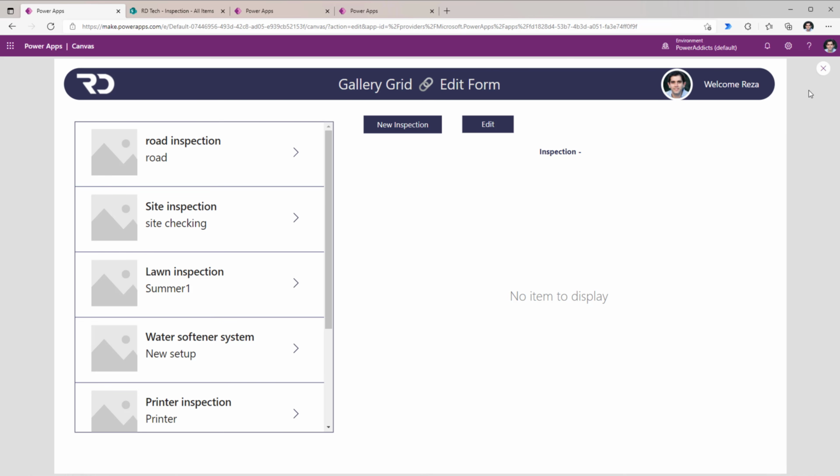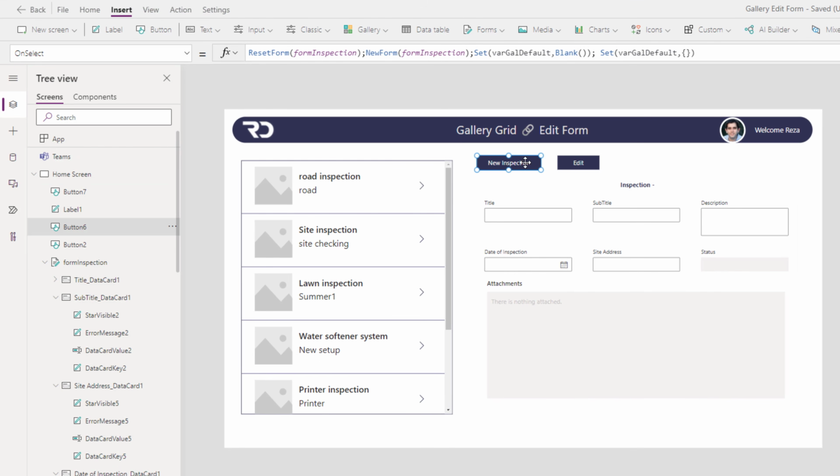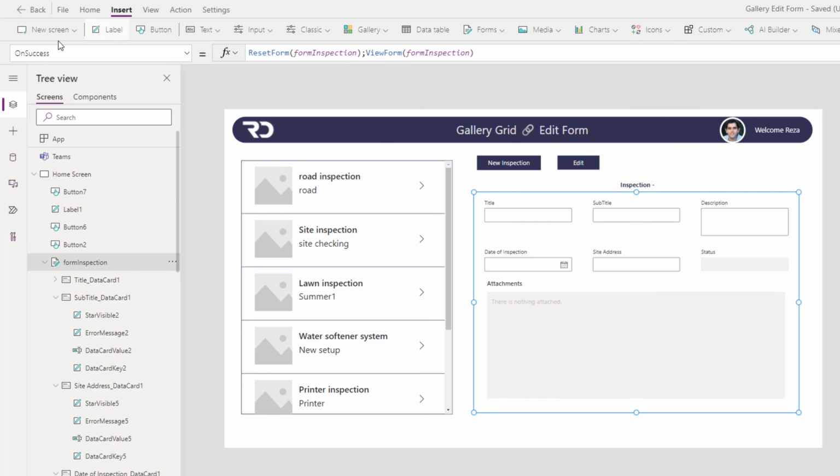And the reason here is because when we clicked on new inspection, we are setting the default selection of the gallery to the empty record. So there's nothing selected. So when the new form is submitted, the data is going to my data source because I see that in the gallery. However, there is no selection in the gallery and the form is being set to view mode on the OnSuccess property. So the form has no item to showcase for viewing and that's why the form is empty.